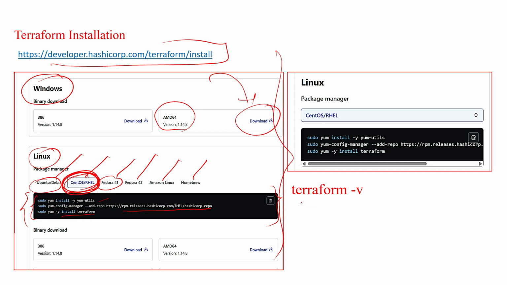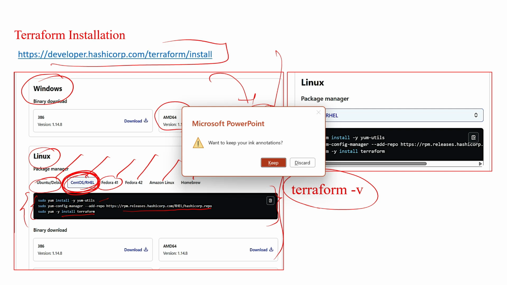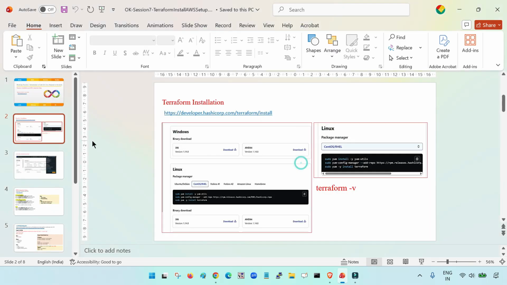Once it is installed, you can run the terraform -v command to check the version of your Terraform. So let us first start with the installation, and then we'll go for the AWS connection setup. Okay, so now I will minimize this window, and I will go to this link.